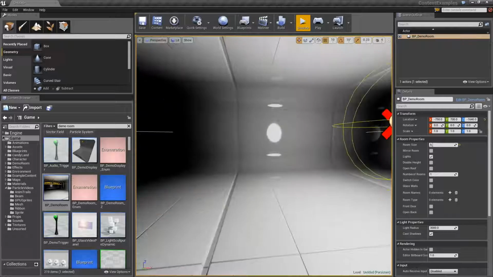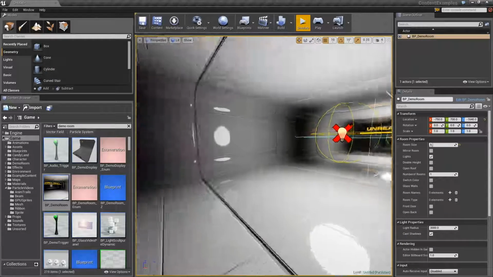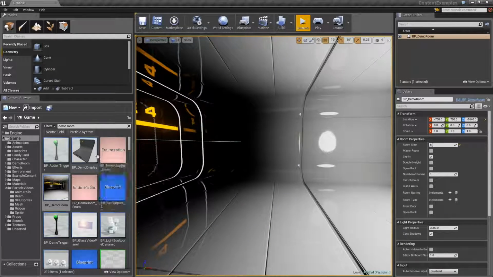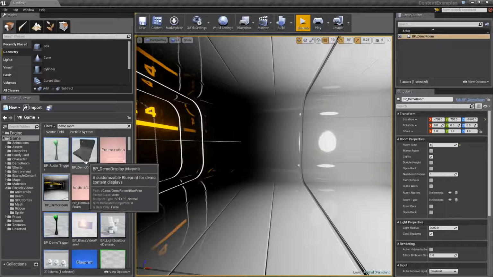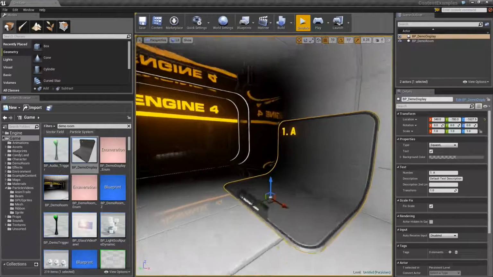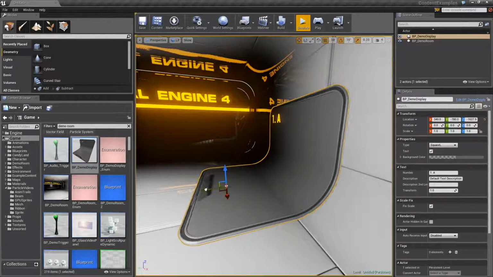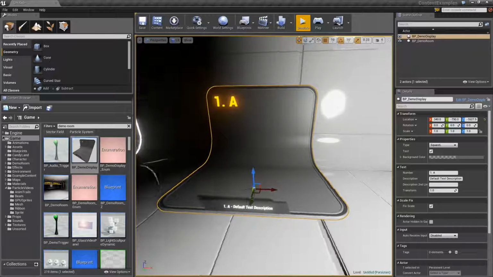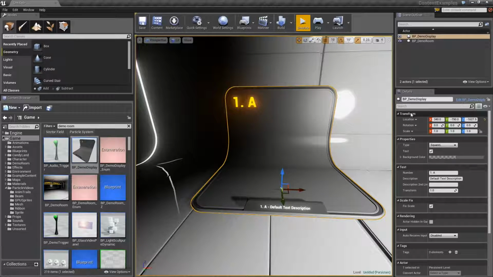And then, let's see here, we're going to do a couple of things real quick. You'll notice we also have BP demo display. We're going to drag one of those in here, and I'm just going to kind of line it up against the wall, sort of eyeball it. That looks pretty good.